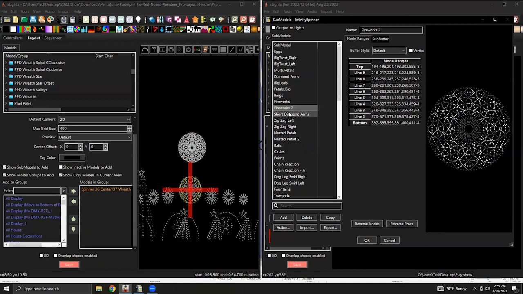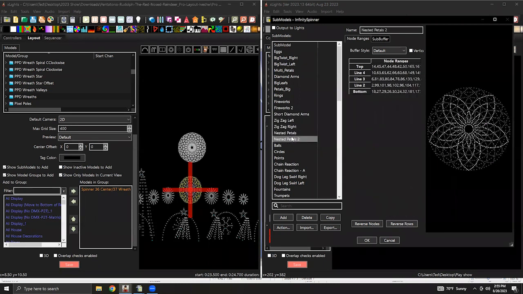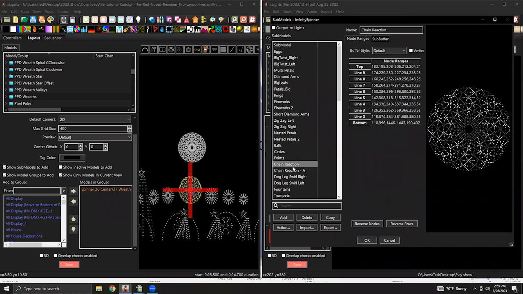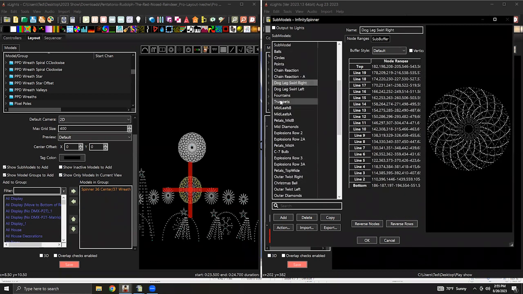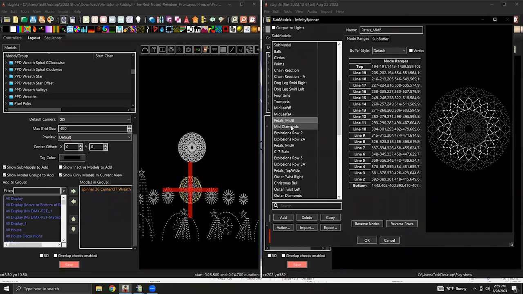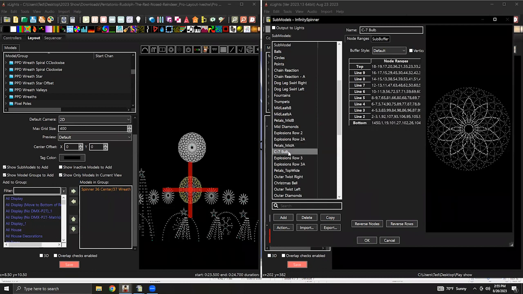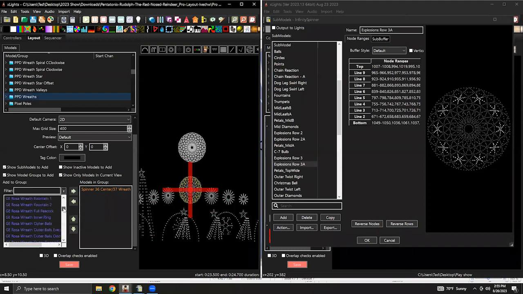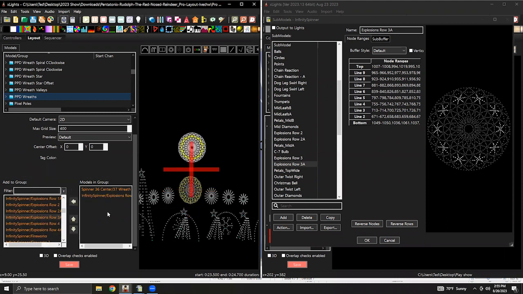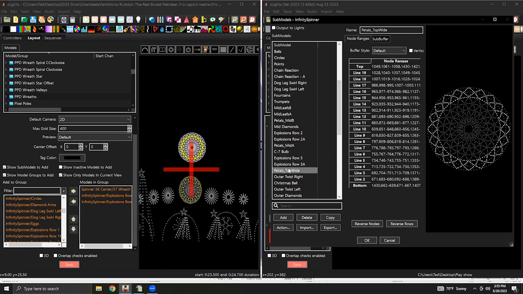Wasn't it the rings? Was it the fireworks outside? Oh, zigzag. Petals, balls. Trumpets. No. Yeah, I think we're going to have those in there because that's going to be the bottom of our, and that's explosions 3 and 3A. Okay, so now we need some more on the outside, and that's going to be, ooh, petals.